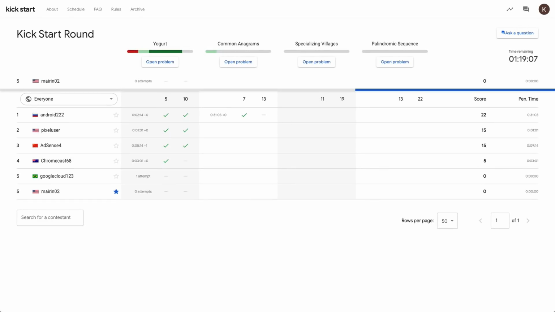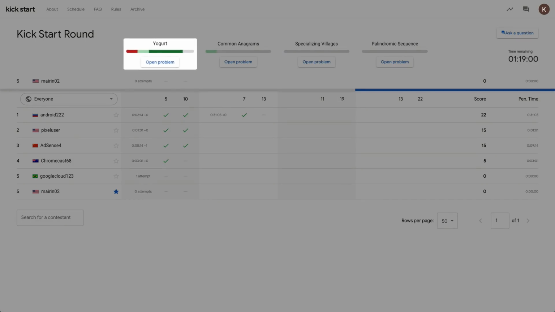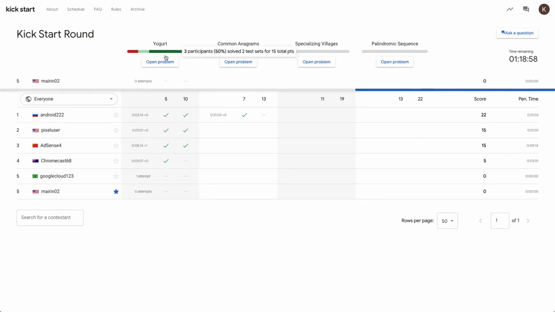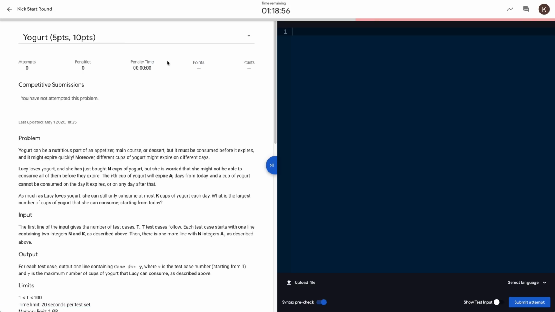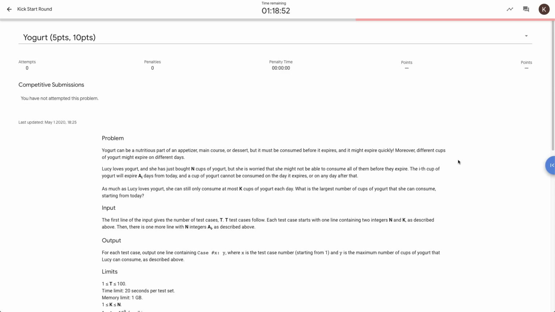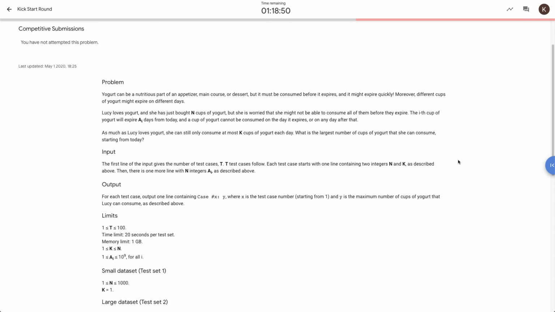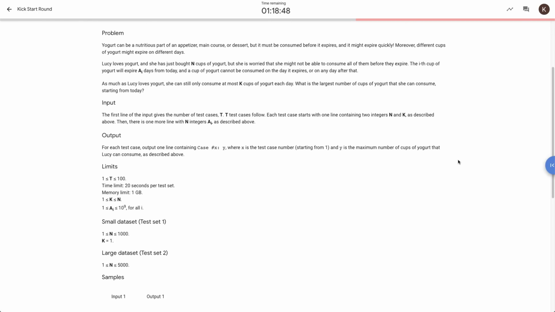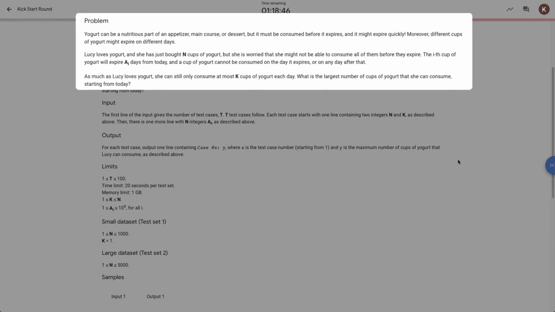Now that we understand key dashboard features, let's see how to attempt a problem on the platform. We are going to solve Yogurt, a past Kickstart problem from 2018. To the left is the problem statement which explains the task you're asked to solve. It is very important you read the entire problem statement carefully. Let's look at the problem statement for Yogurt.